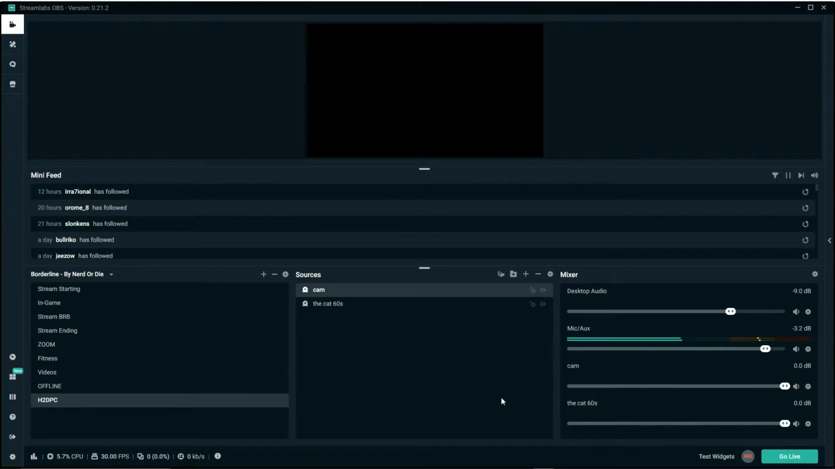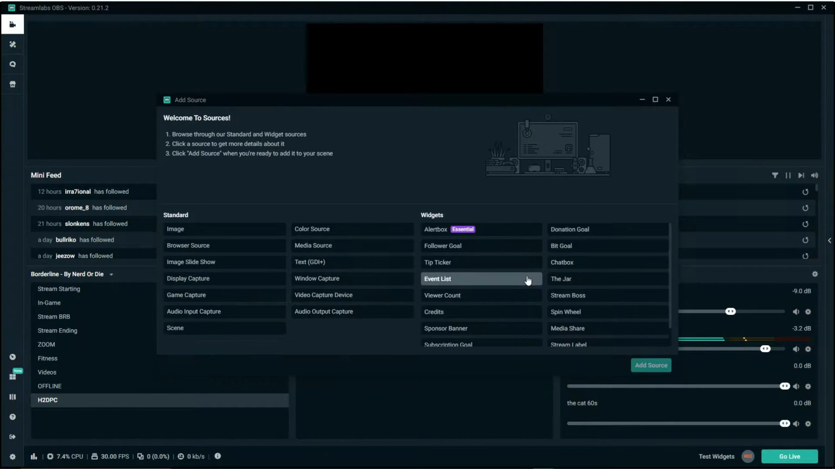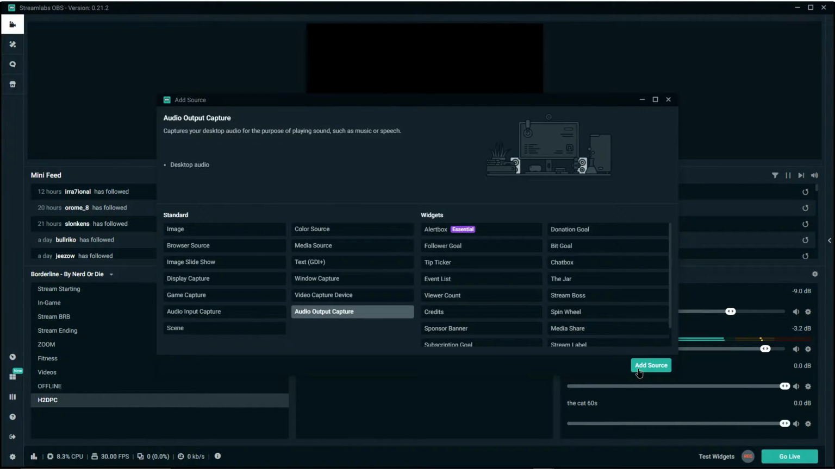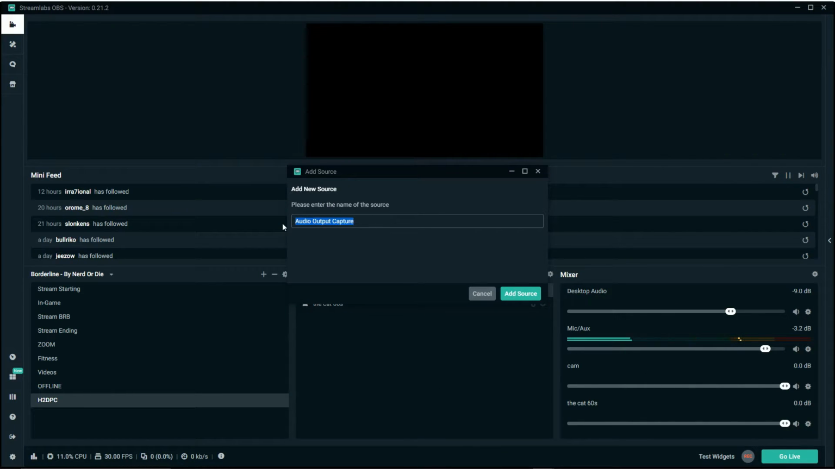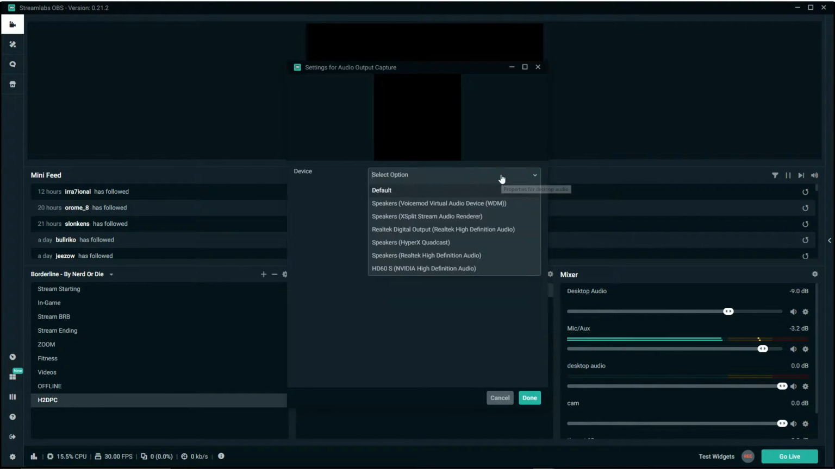There is also a potential for the default desktop audio function to just not work whatsoever. So you may have to go in and put an audio output capture that you just call desktop audio yourself. And then you're going to add that in as a secondary source, and then you're going to make that thing your desktop audio.